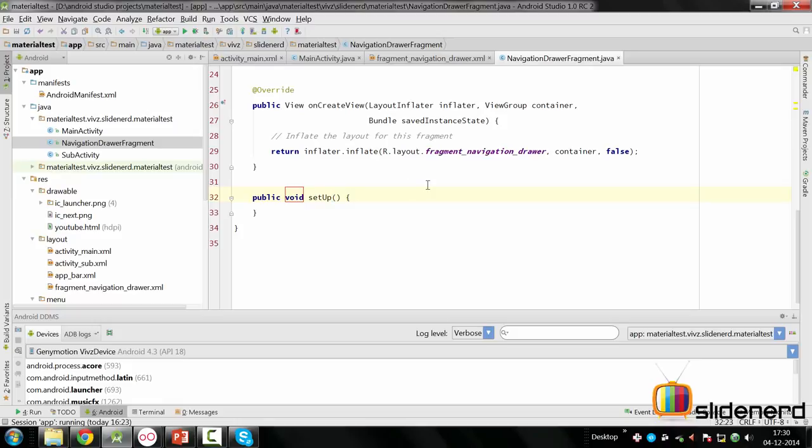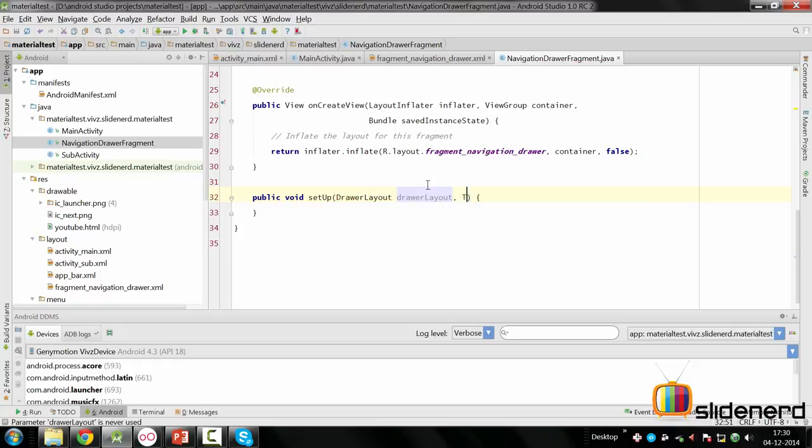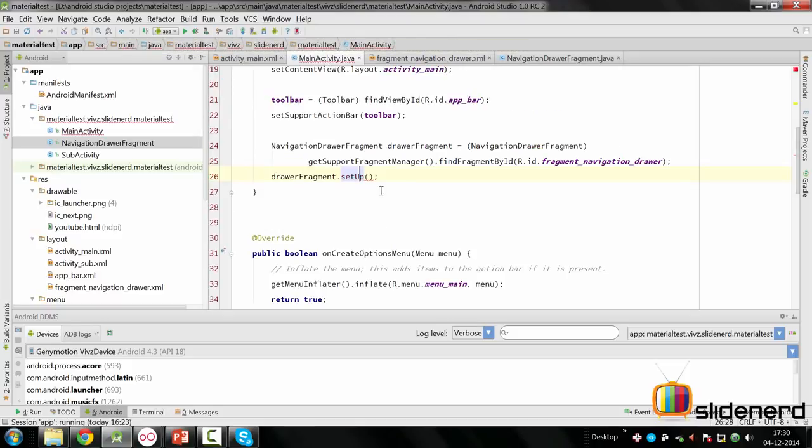Now inside this, we can pass certain things like the drawer layout itself. We can simply say drawer layout here. The other thing that we need is obviously going to be the toolbar widget here. We're going to pass that by simply saying toolbar. And we can go back to our main activity here and we can call setup with appropriate controls.